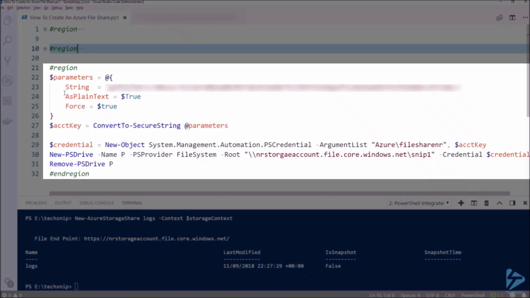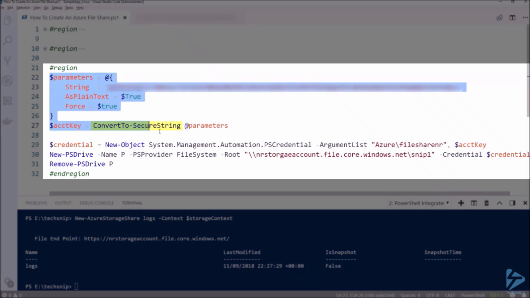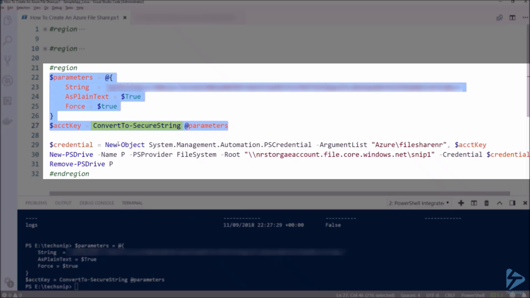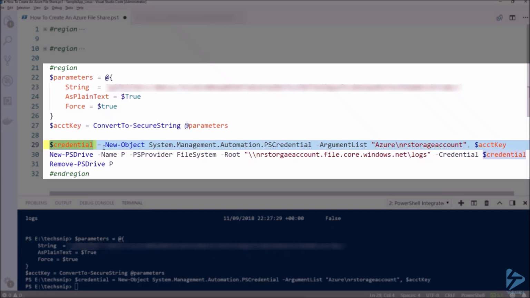So now we've created it, let's try and connect to it using PowerShell. So again, we're taking the credentials. This time we're passing them to a variable and converting them to a secure string. So next we create a new credential using the storage account and we pass that to the variable $credential.